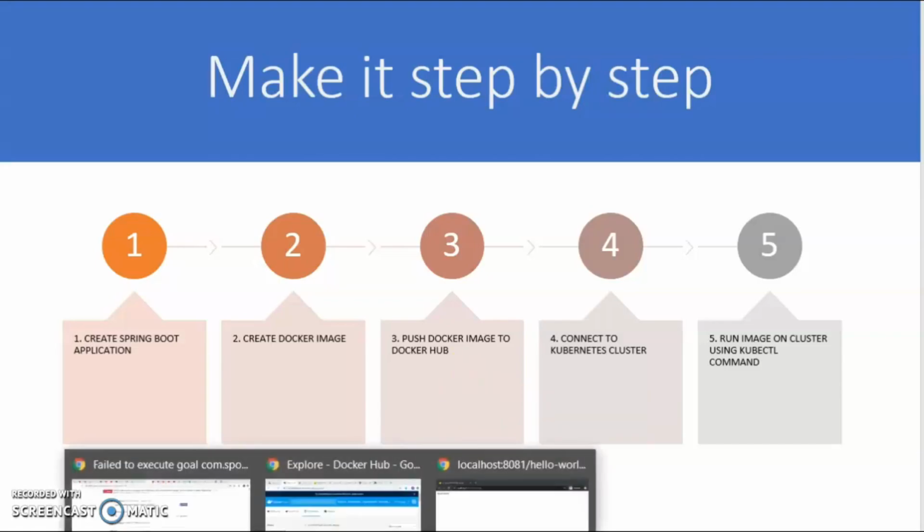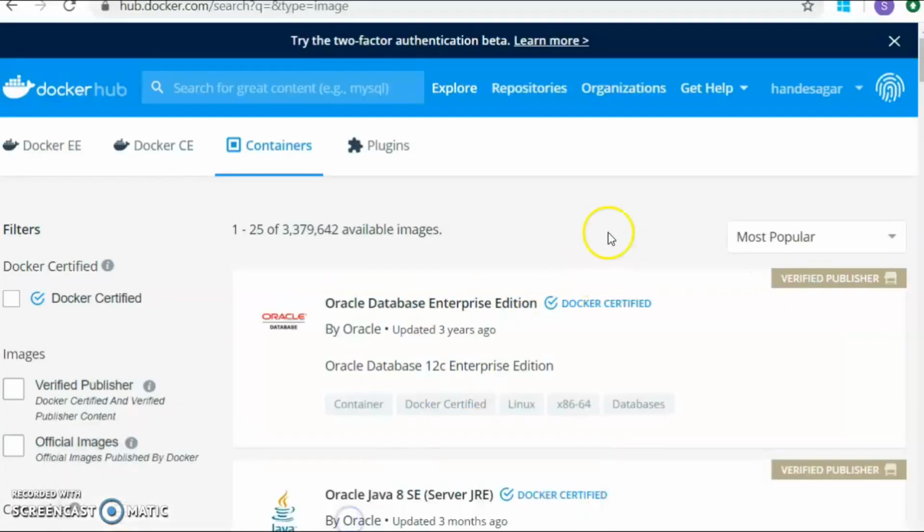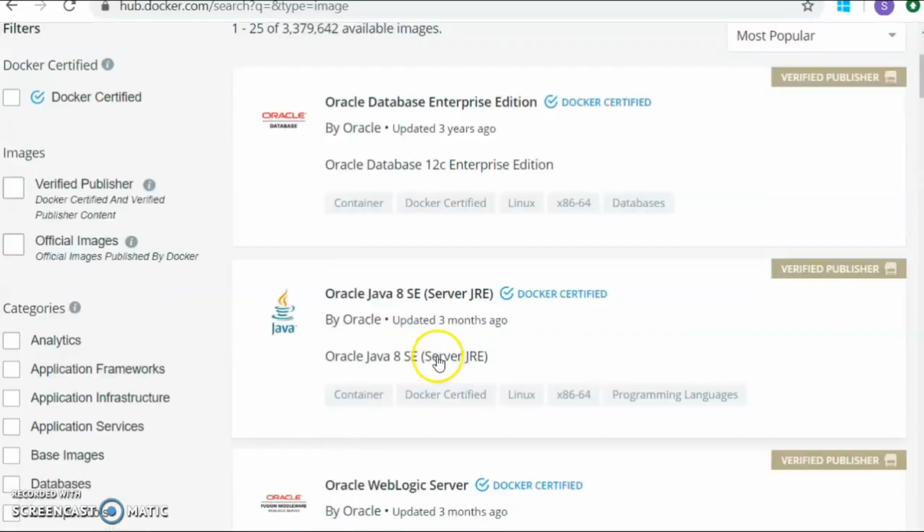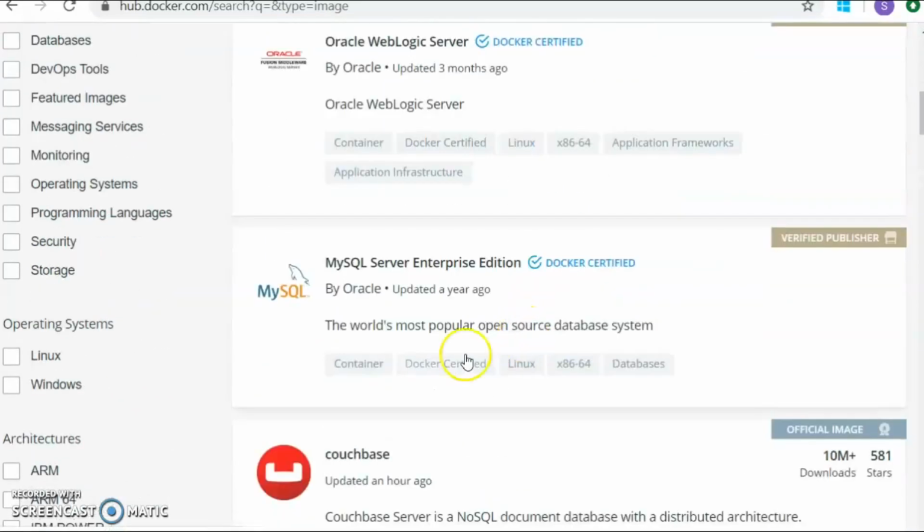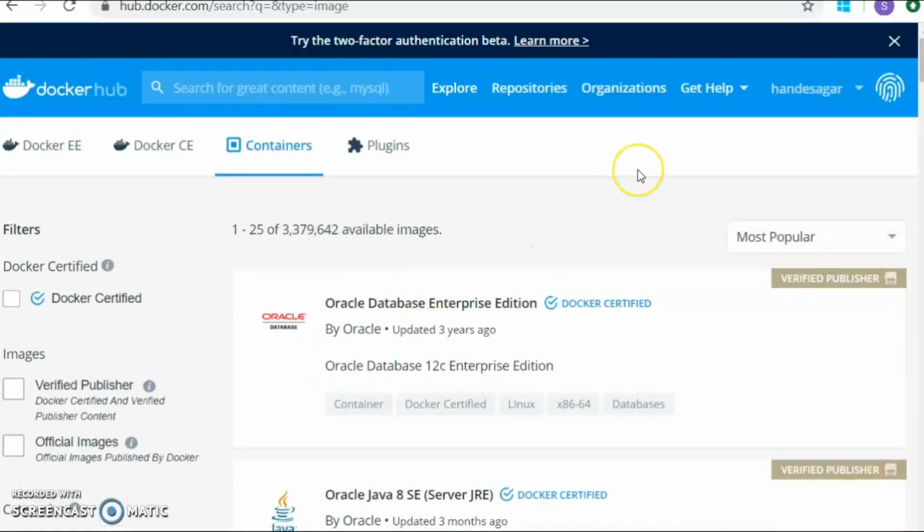So I have already logged in to my Docker Hub. As you can see here, I am already logged in, and there are thousands of images which you can directly pull and access or use anywhere. Now we need to push our Docker images which we have already created to this Docker registry. So we need to log in to this Docker registry from our command prompt first.